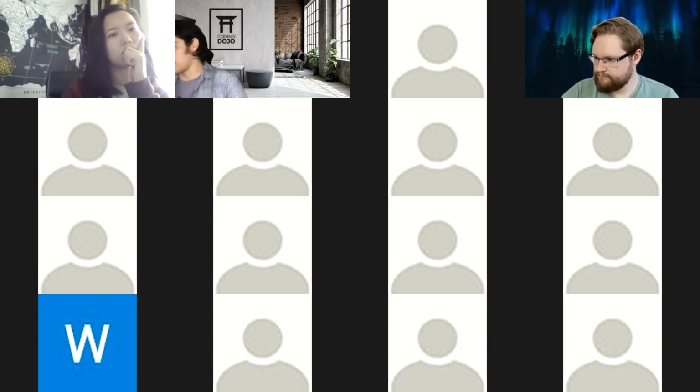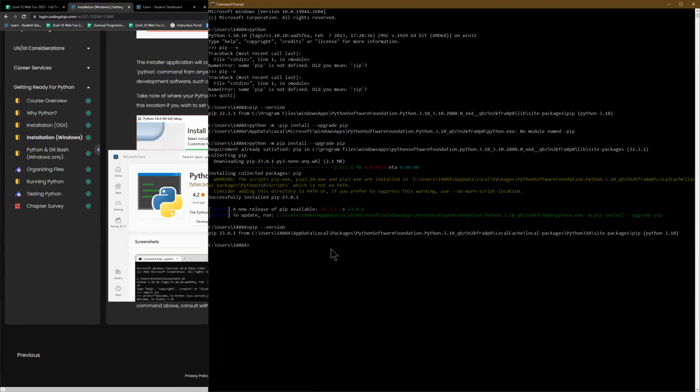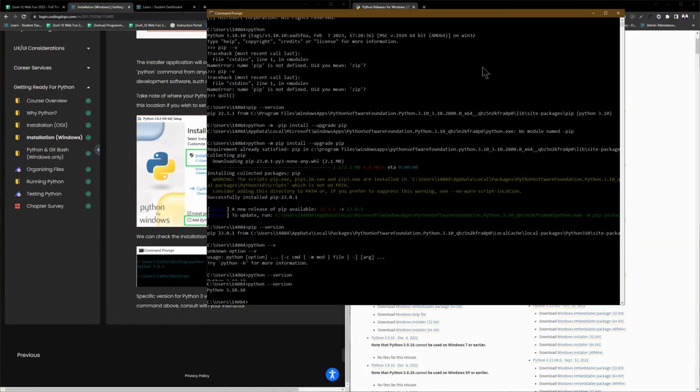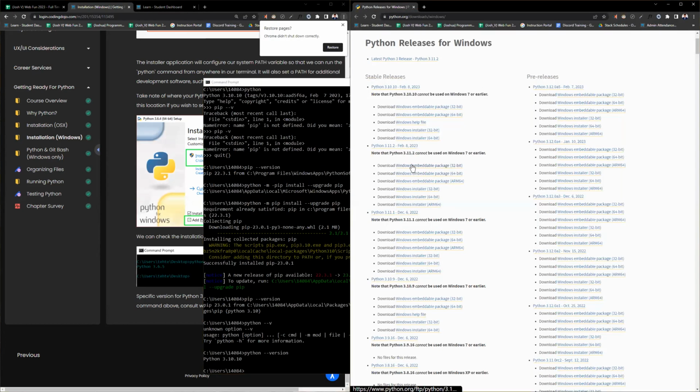Okay, let me share my screen here. I'll try to get this wrapped up soon. So now I'm just trying to figure out how to upgrade my Python, because if I say python --version, it's 3.10.10 and I want to upgrade it to 3.11.2.